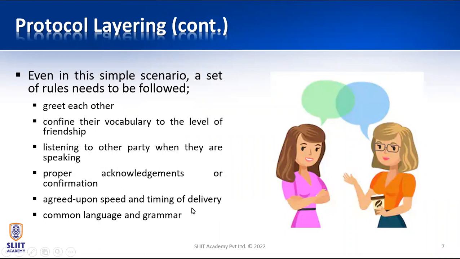Agreed upon speed and timing of delivery. So you should have a proper speed of delivering your message. Otherwise, it's not clear enough. As well as proper timing, right? So where you have punctuation, you should have a comma, or you shouldn't have a question mark, right? When you're questioning, it should be like a full stop, right? When you're writing, we also have these punctuation marks, commas, full stops, as well as questions. So we should have proper timing as well as speed.